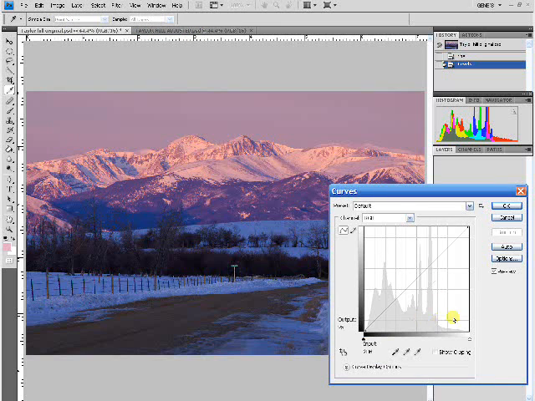You see underlying the Curves dialog is the same histogram that's in here. And the way this works is the dark color is on the lower left and the bright color is on the upper right.